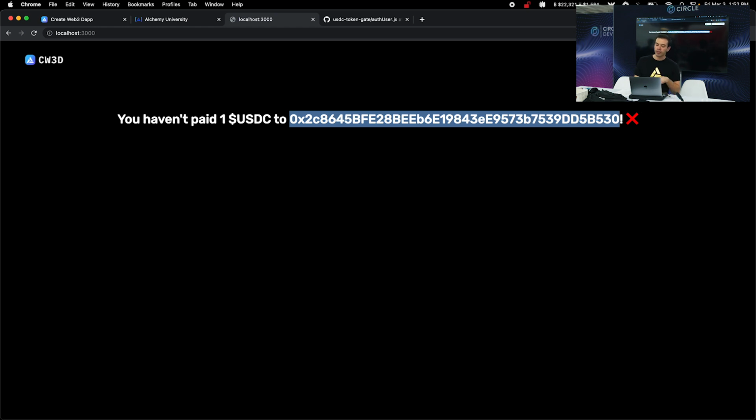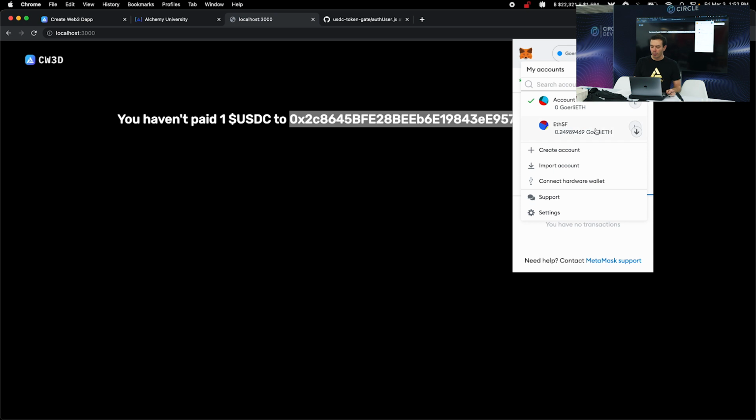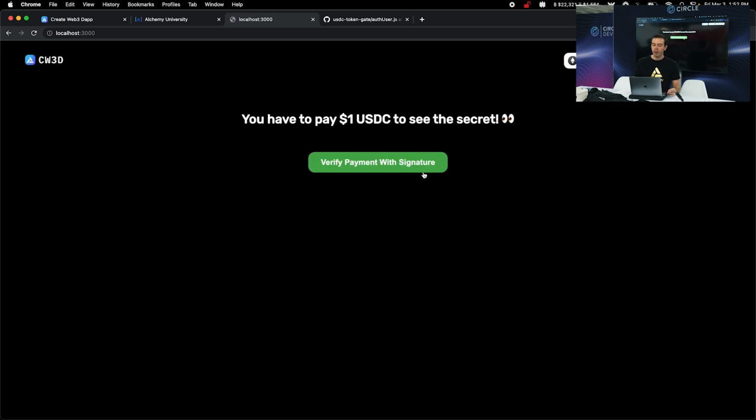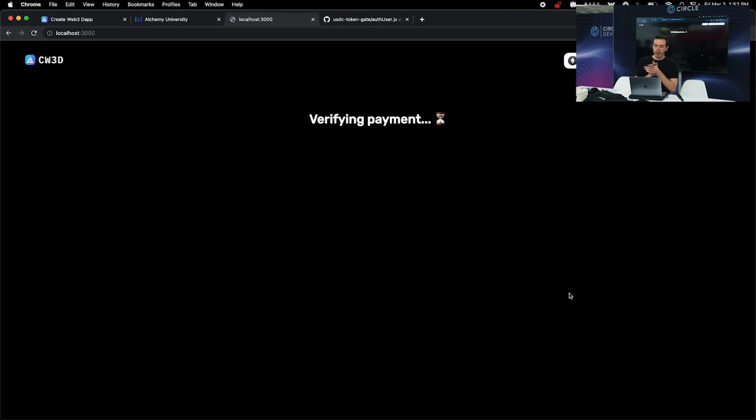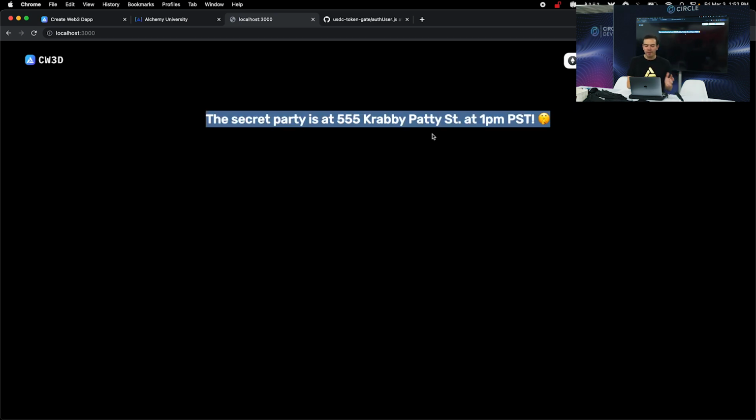So now let's go to an address that has actually performed the payment. And that can be anything, right? It can be services, whatever. So this Life of Bitcoin, that's my ENS. This one has performed the payment. We'll verify. And verifying payment. Fingers crossed. And there we go. So the secret text is revealed. It's a little silly. It says the secret party is at 555 Krabby Patty Street at 1 p.m. PST. So that's the secret message that was revealed. You needed to pay 1 USDC to see it.